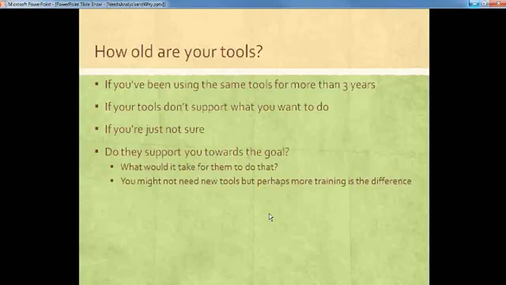So then we look at things like how old are our tools? Are we using the same tools that we've been using for 3, 5, 8 years? This is a really important part of a needs analysis because if we are using tools that don't support what it is that we want to do, that the business drivers tell us we need to move to, we're probably going to have to change tools.